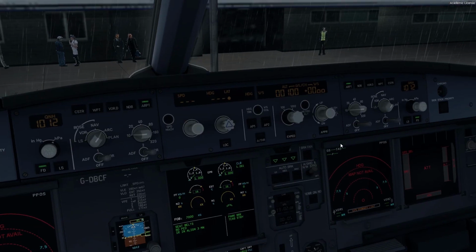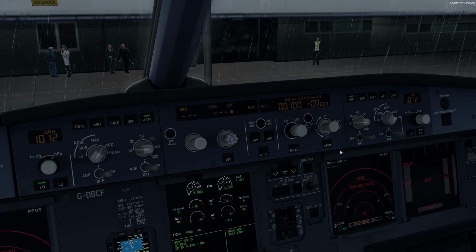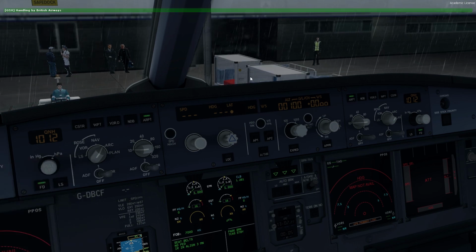I'm really excited to try this aircraft out. I've had it for a good few weeks now, and I've been doing some tests just to get used to it. But nevertheless, I think I'm ready. I'm going to request the catering service because I think this is the only one that works.